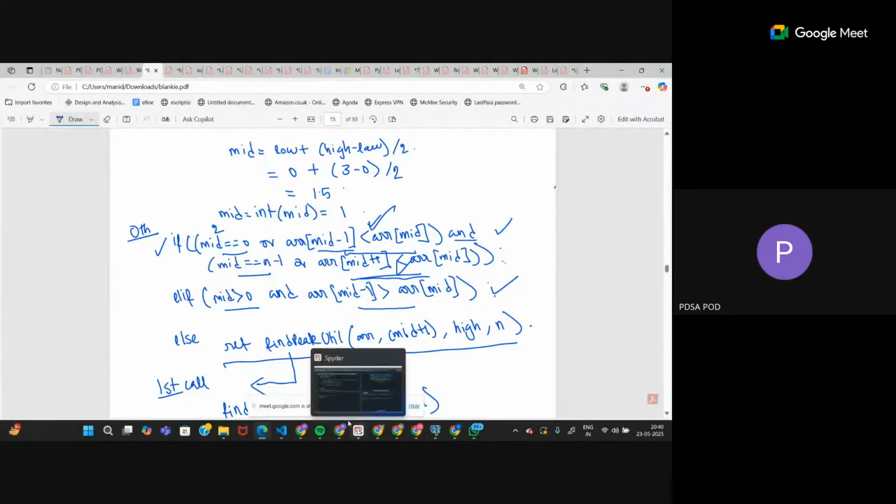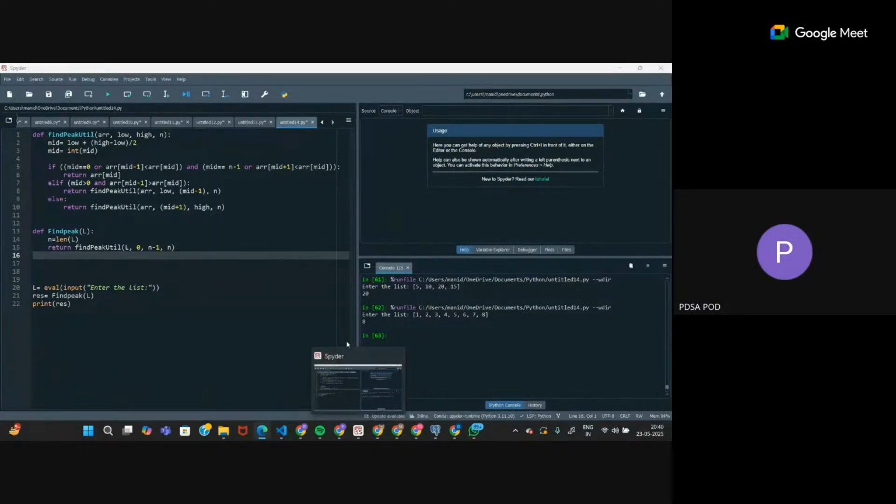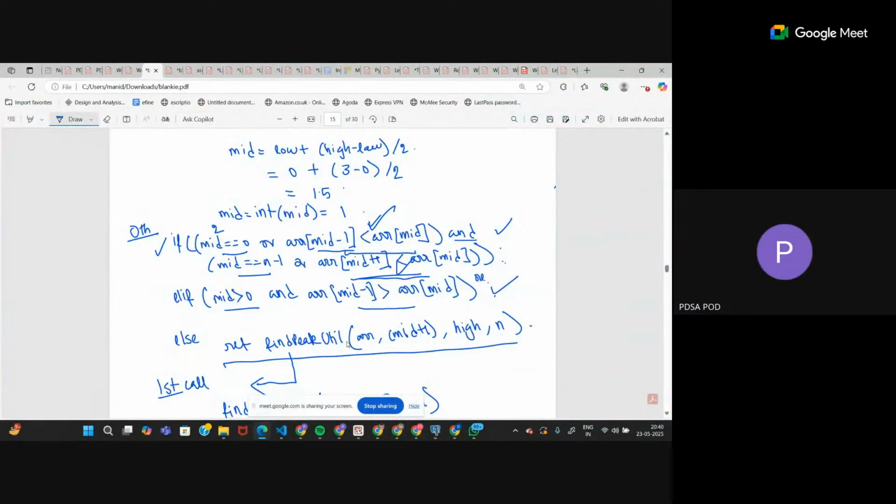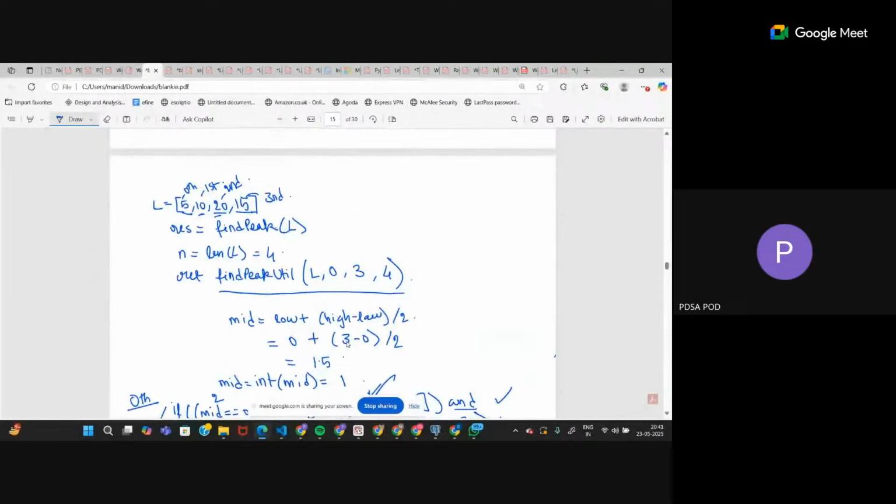What is the return statement? Check the code. Just return array mid. So what will I return at this stage? Array of 2. So what is this element? 20. So is 20 the peak? Yes. So like this, you can dry run for any list. It will make it more clear.